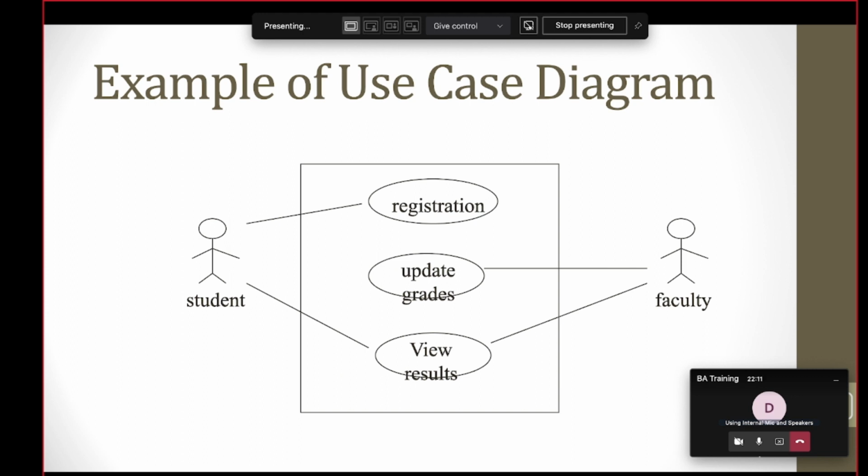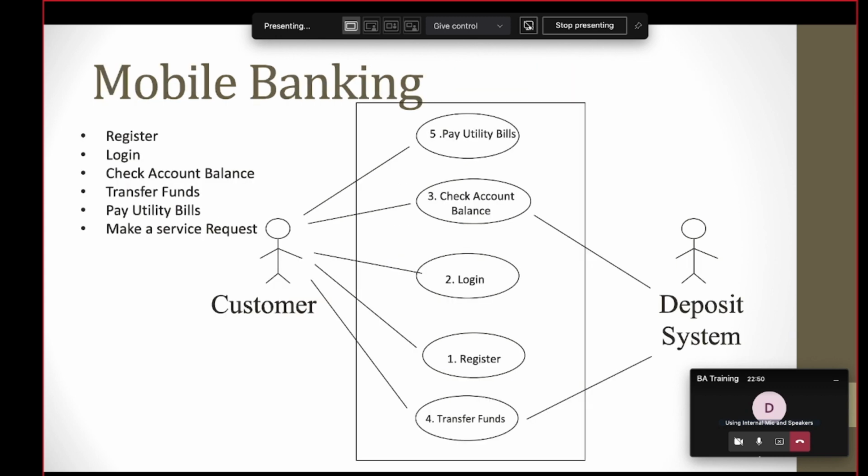So this is a simple use case diagram. Let's say this is a university system. Student is an actor here, faculty is an actor here, and both of them are interacting with the system. So the student registers, and after he gives the exams, faculty updates the grades into the system, and the student views the results, and faculty can also view the results. This is a plain and simple use case diagram with only two or three actions and two human actors.